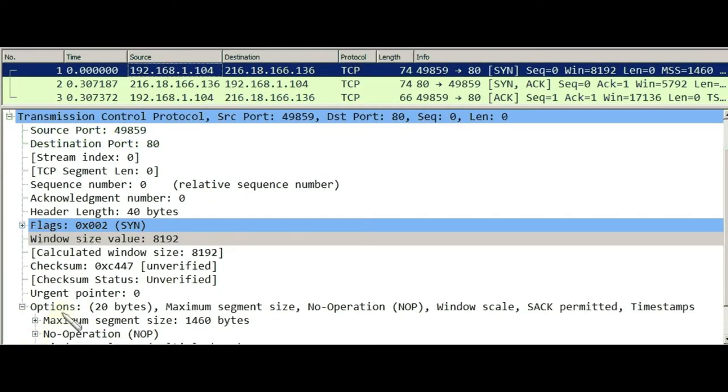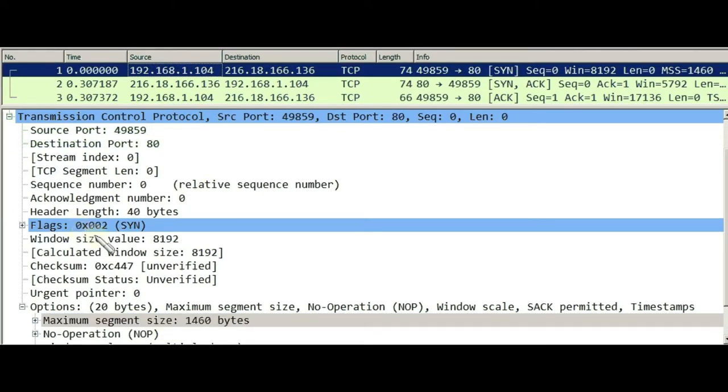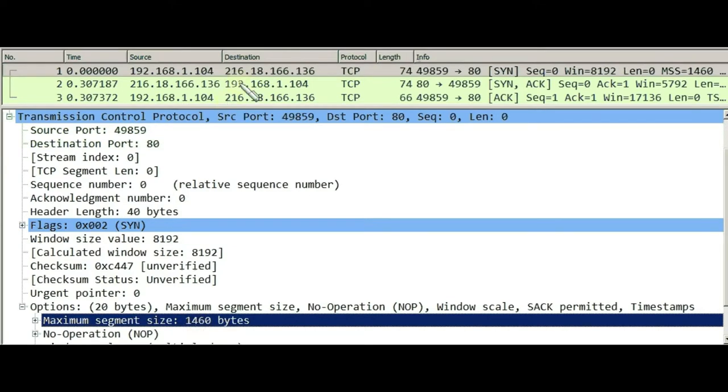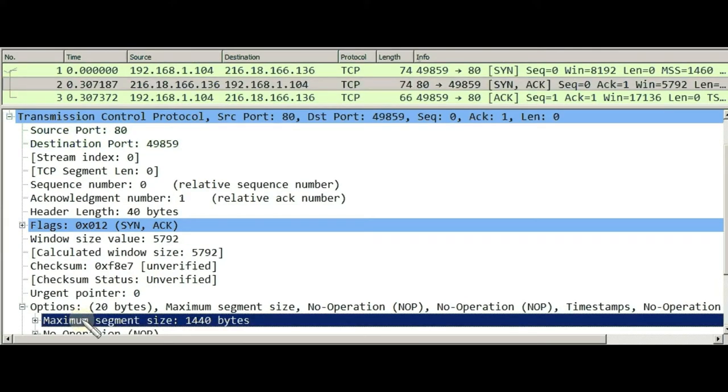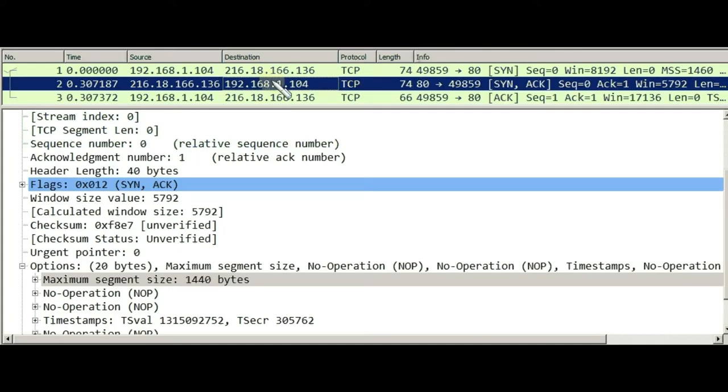Let's go to the first packet, to options. We also agree on the maximum segment size, because Bob is saying, besides my window size, my maximum segment size is 1460. And George is saying, okay dude, I heard your maximum segment size is 1460, but mine is 1440. So we're going to agree. As you notice, when we finish the three-way handshake, we don't even see the maximum segment size, because we already agreed with the receiver. In this case George is the receiver, so George is saying, okay dude, even though you're telling me your maximum segment size is 1460, we're going to use mine, which is 1440.